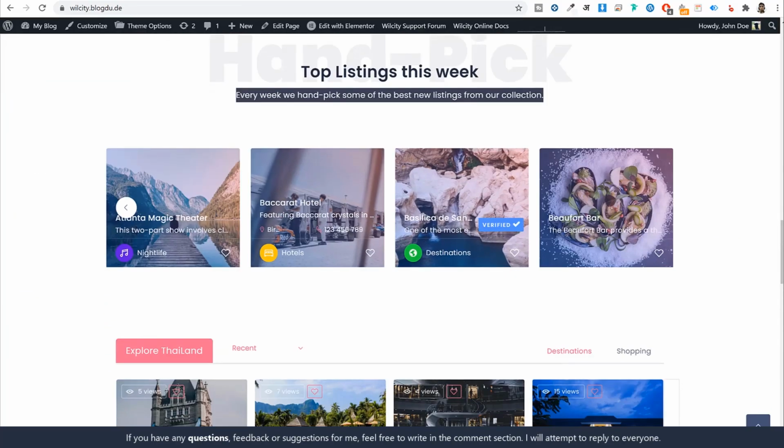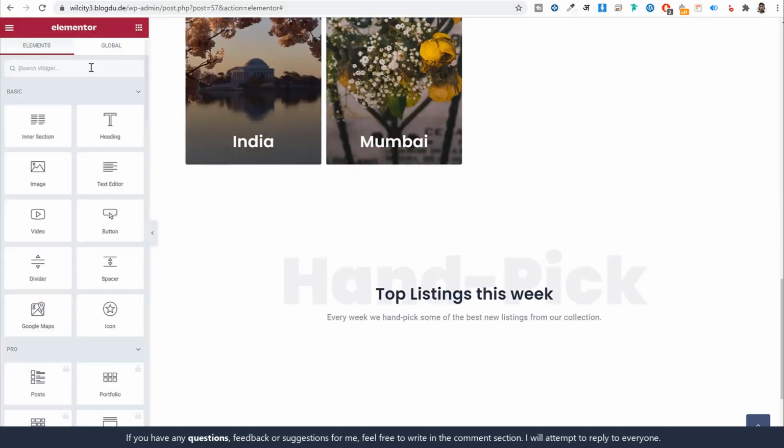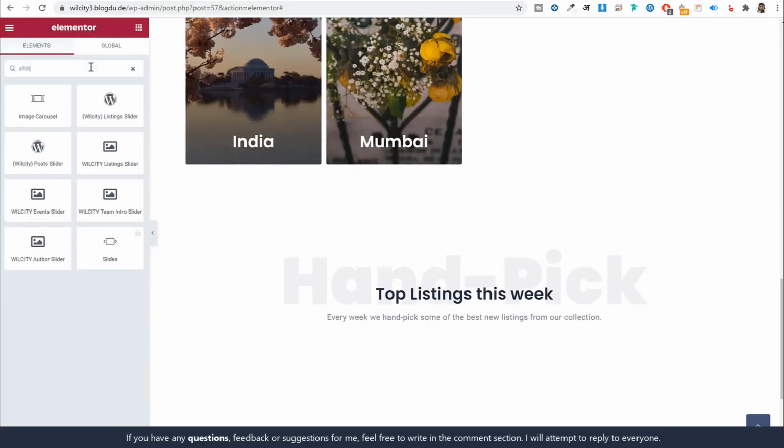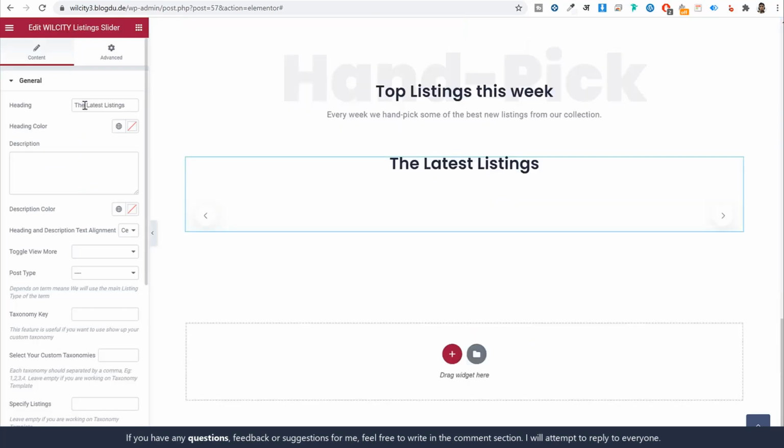And after that, at the bottom, we want to add these boxes. For that, again, come back to elements and search for slider. You will see this option, Will City listing slider. So select this option, Will City listing slider, and drag and drop it over here at the bottom. We don't want any title because we already have heading, so we don't want this heading.